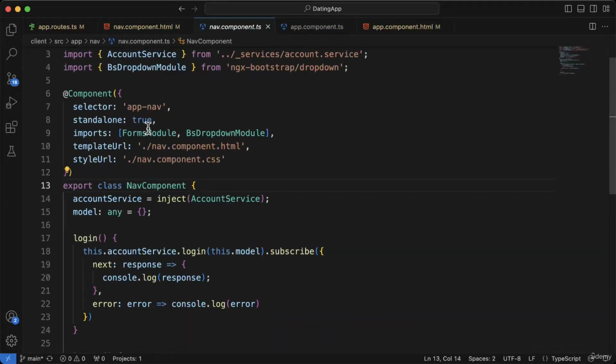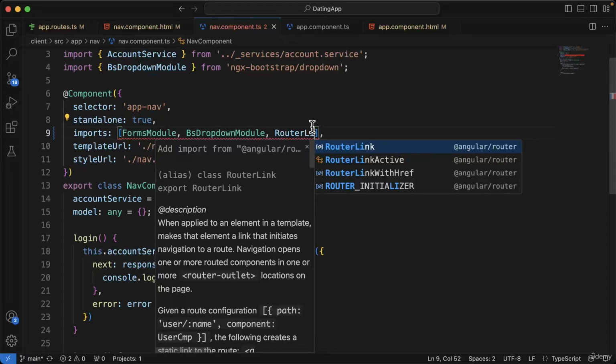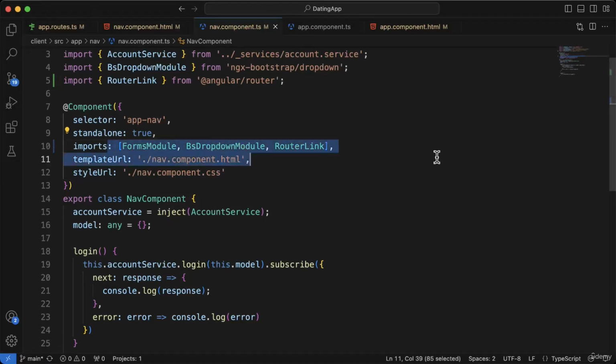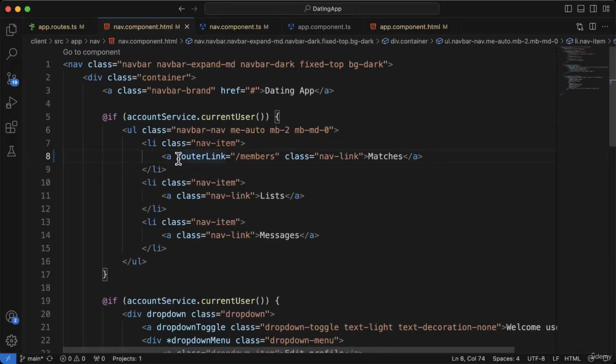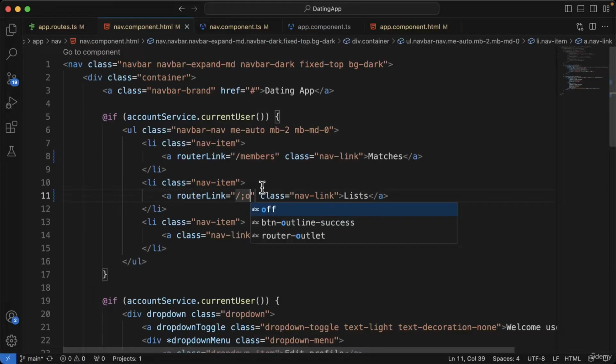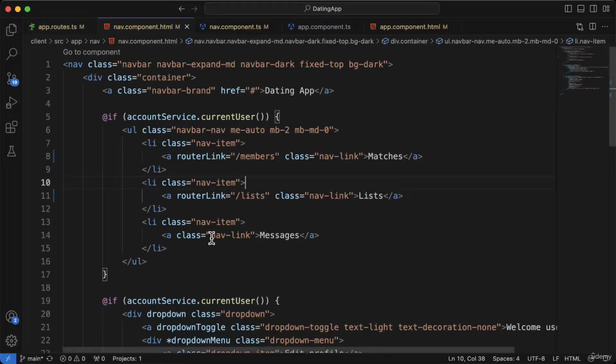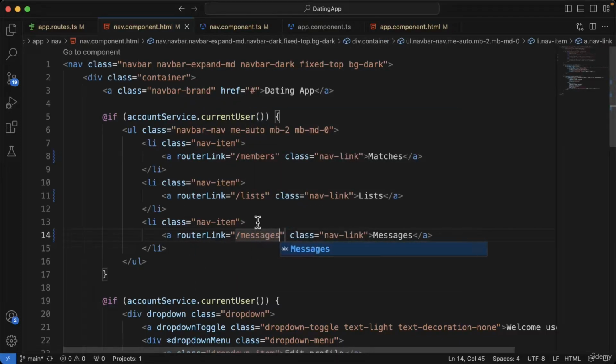So I'll go to the component, and we've got a couple of imports here already, but we also need to add the RouterLink that we get from Angular router into our imports array. And we'll go back to the nav component and populate the other router links inside here. So for the lists, I'm going to say routerLink equals /lists. Of course, this needs to match what we added into our routing configuration. And then I'll do the same for the messages and set this to /messages.